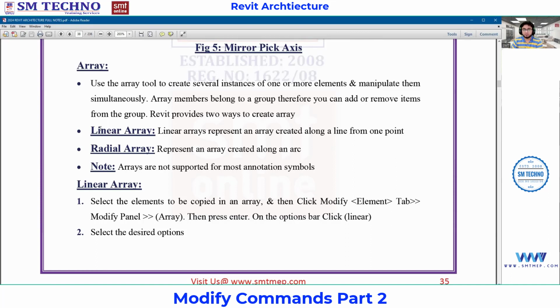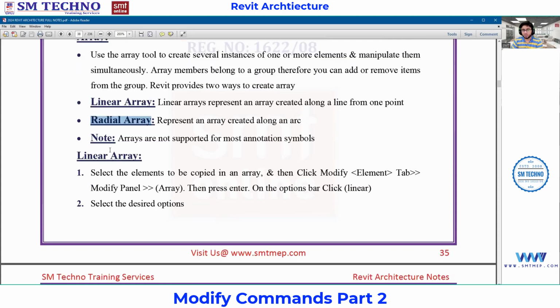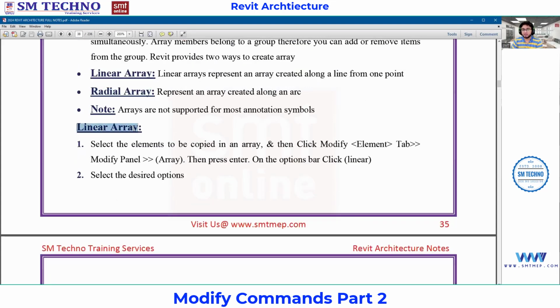So here in Revit, we have got two options: one is linear and the other is radial. Whereas in AutoCAD, we used to find the rectangular also. But here we have the linear and radial only. With the help of these two, we are able to work for the rectangular also. So first we will go with the linear array.